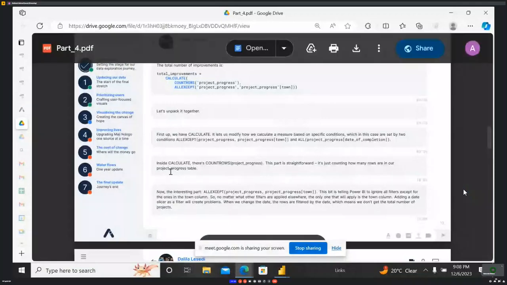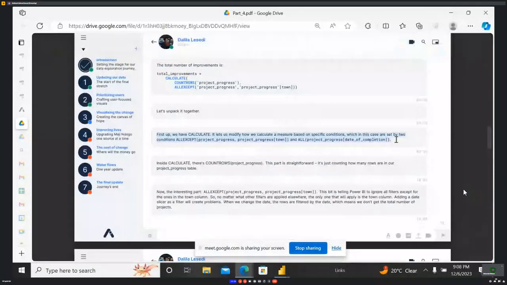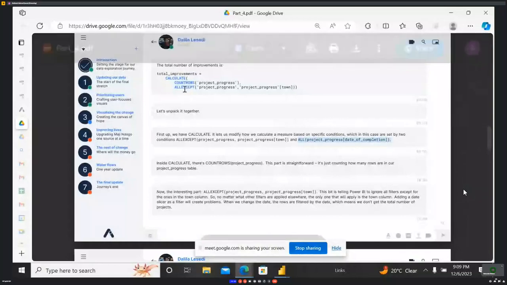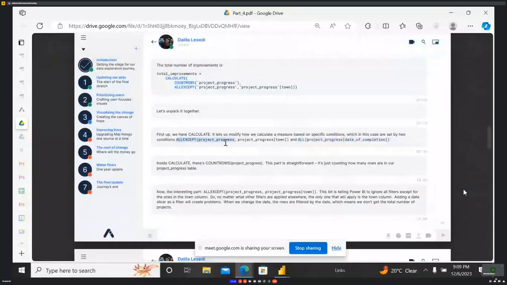Anyone who has an idea of what this one explains? So basically, it's just telling what we don't have. I don't see ALL project progress date of completion in this DAX. But we know we have ALLEXCEPT project progress and project progress town here. Does anyone else have an idea where this one comes from?